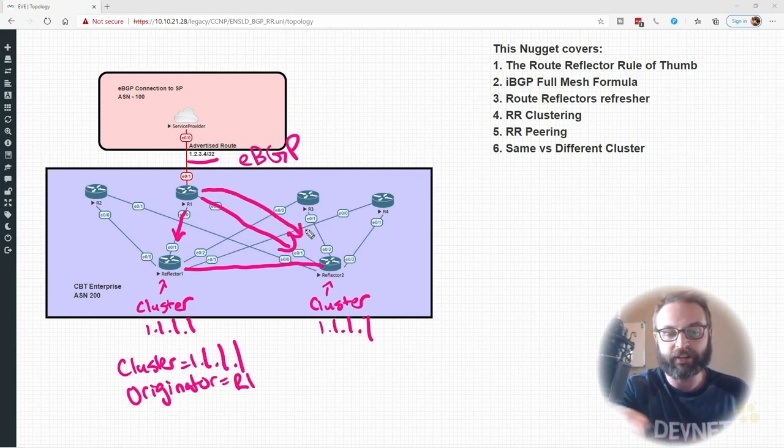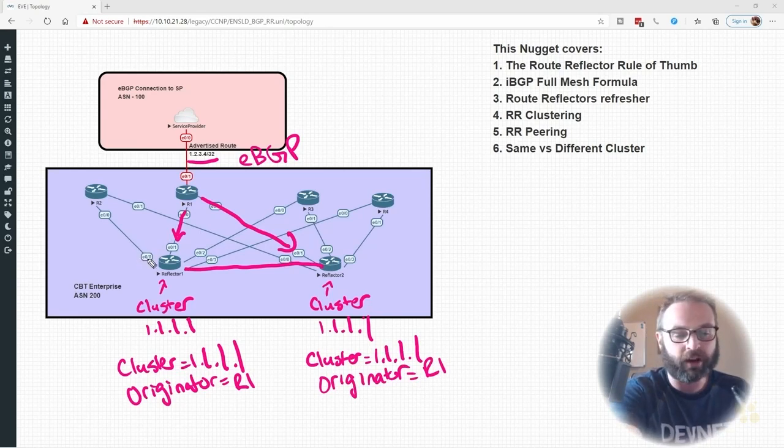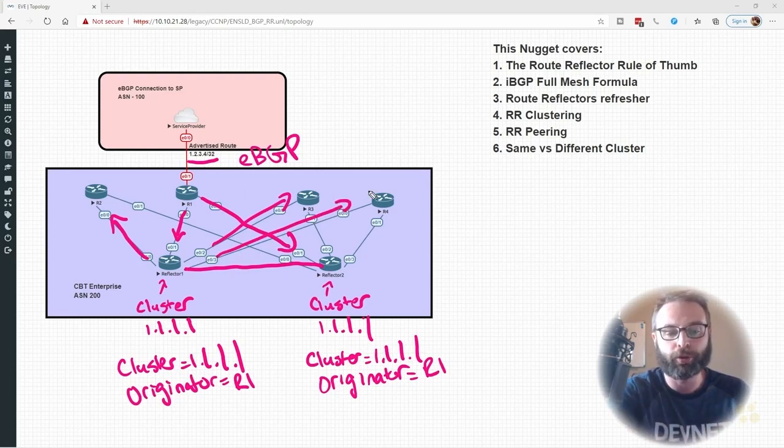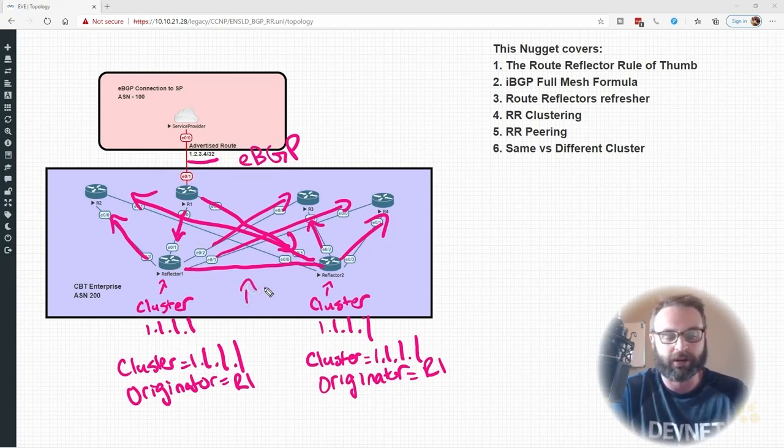R1 also advertises that same prefix to reflector 2, who then sets the attribute of cluster 1.1.1.1 and originator of R1. The route reflectors do what they've always done, and that's forward this information to its client devices. So reflector 1 will send this to R2, 3, and 4, and reflector 2 will send this to R2, 3, and 4. And that's all well and good. But the big thing and the real magic happens right here, and that's this link between the peers.